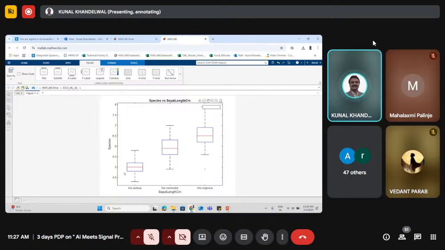Also, if you look at the min value and the max value, so if I look at this, this is 4.3 and the max is 5.8. Minimum is 4.9, max is 7. Minimum is 4.9, max is 7.9.